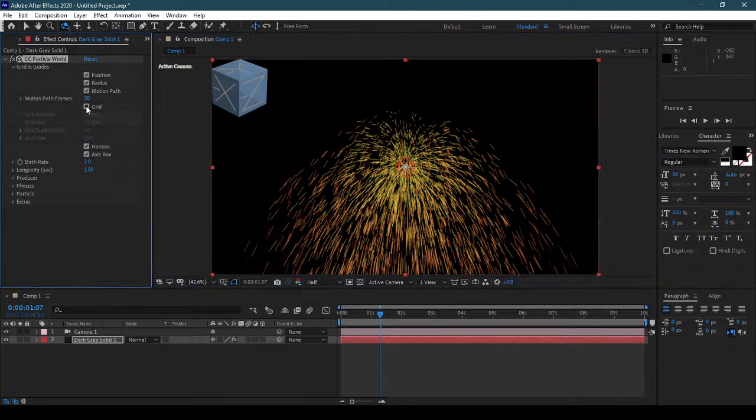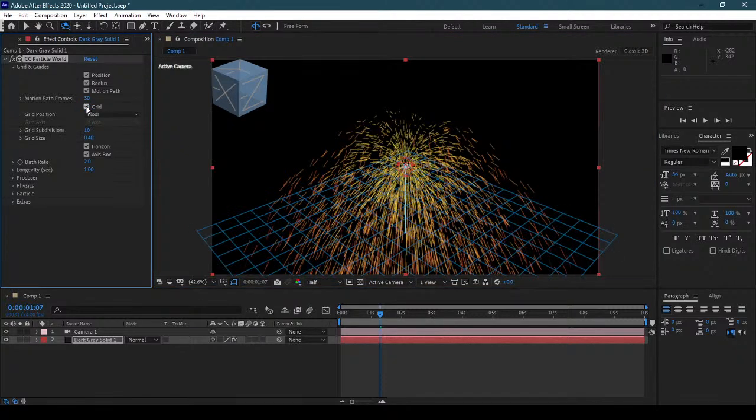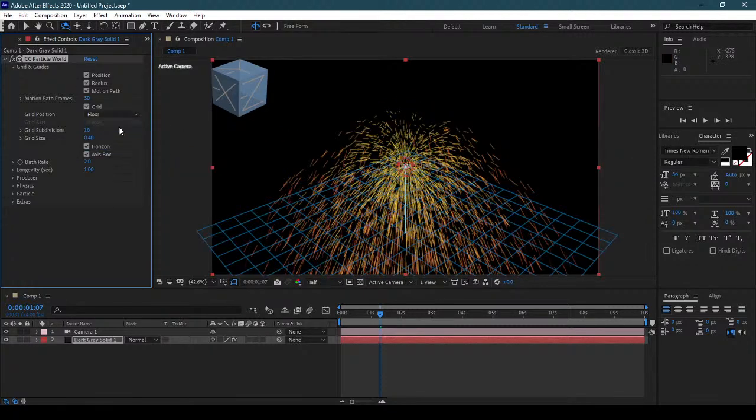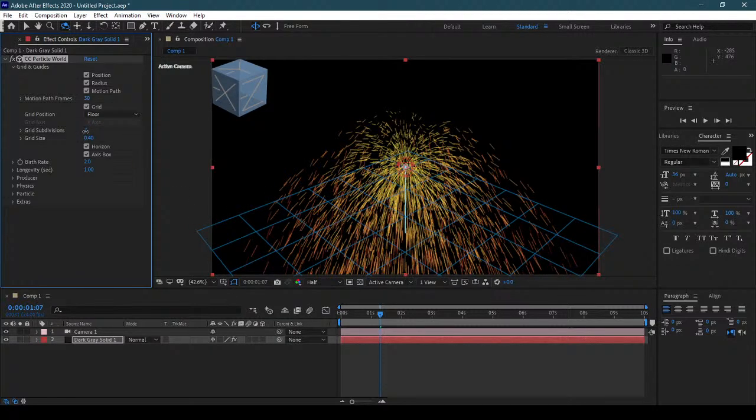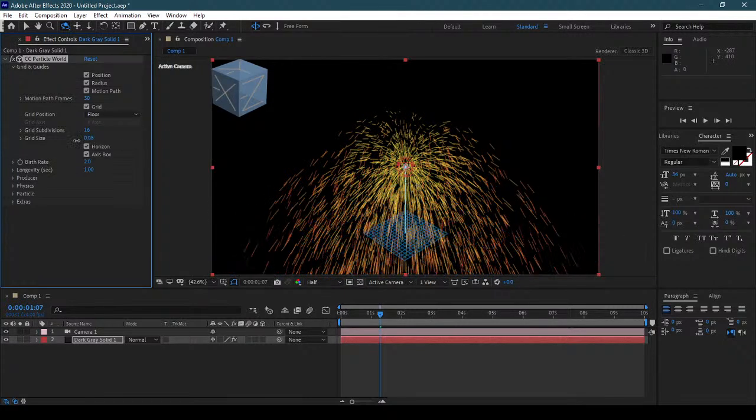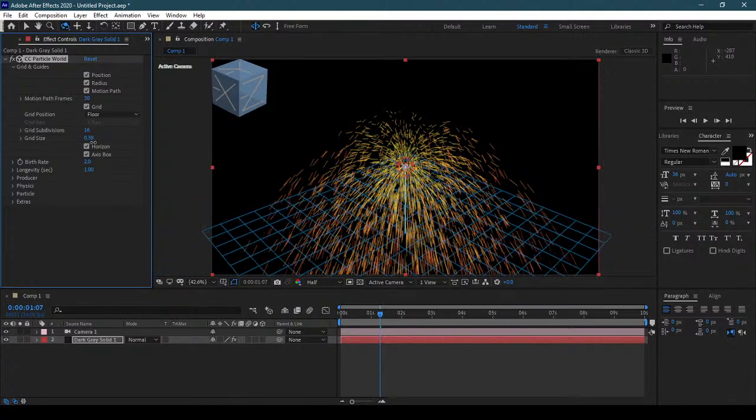Now here I have grid. If I hide or unhide the grid, you can see that it will hide and unhide the floor over here. Now grid position can be on the floor, or on the producer, or on the world. So I will put it on the floor. Now grid subdivisions, right now it is 16, so you will see 16 squares. If I reduce it, it will be less. You can increase or decrease. I will keep it at 16. Now grid size can be smaller, can be bigger, up to you. Okay. Now you have horizon, axis box, which is on top, that you can work on. So this is what the grid and guides is.